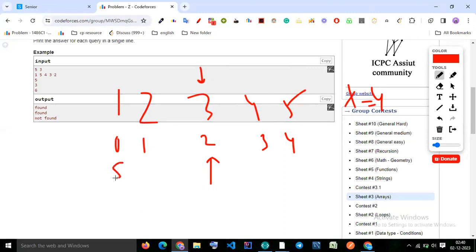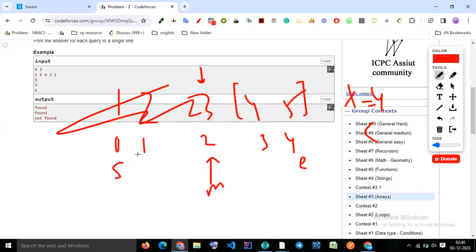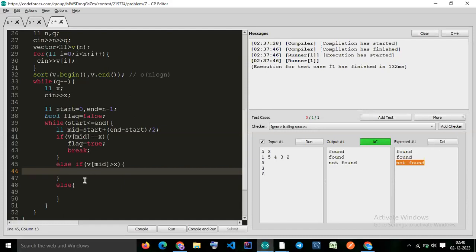So think about it. Start is here, end is here, and mid is here. And now v of mid is less than x, less than 4. So we don't need to check here because the answer must be in this range. So we move start here, mid plus 1 becomes start. Now the search space is here, and we again do the binary search, finding the mid from this. So in this case, if v of mid is less than x, start will become mid plus 1.